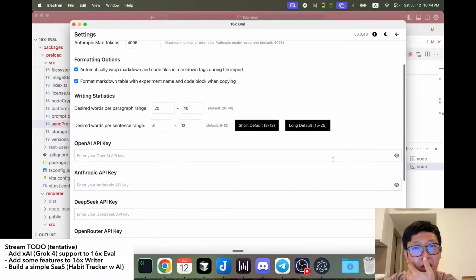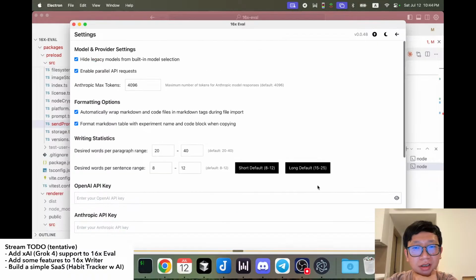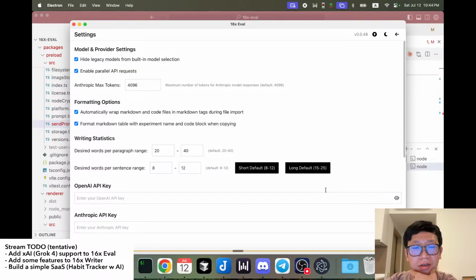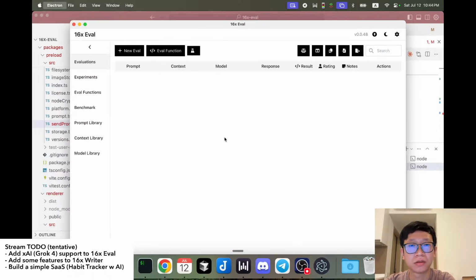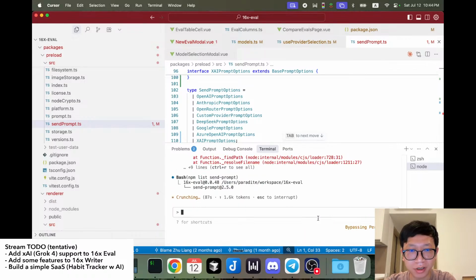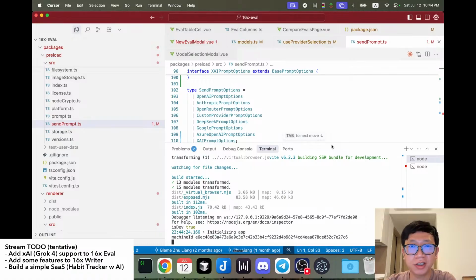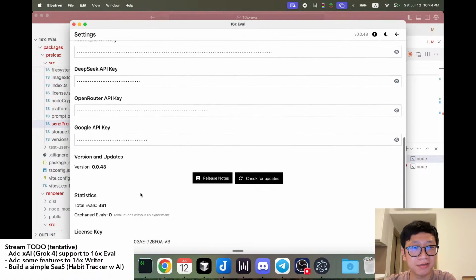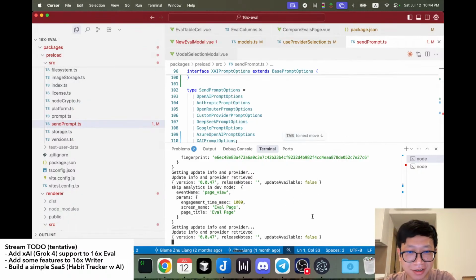Huh. Why is there no API? Should be API keys. This is weird. Oh, okay. Because of the refresh. Yeah, so because this is a new provider, I have to actually add an API key field here. Not as straightforward as I thought it to be.